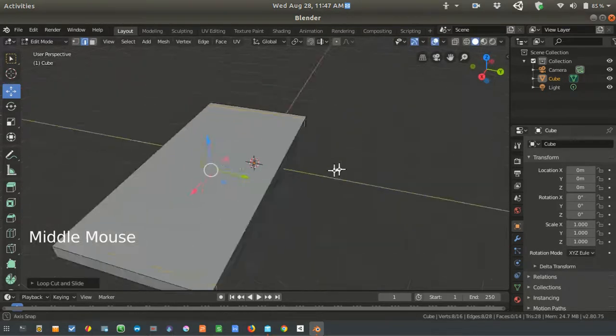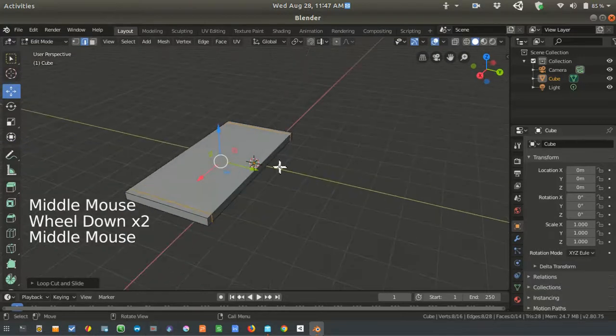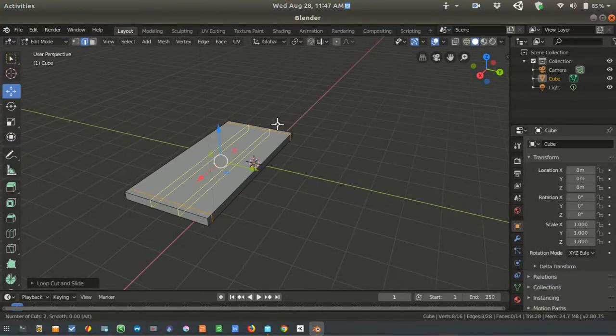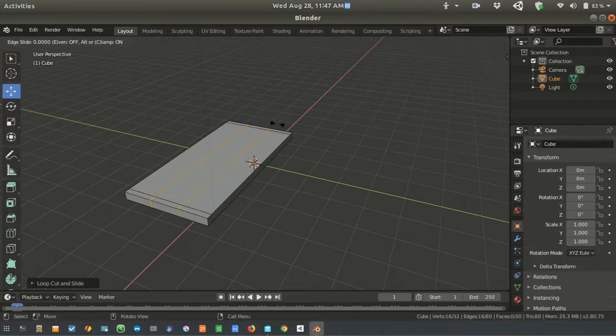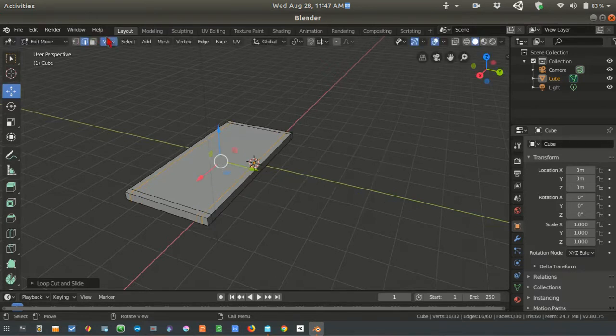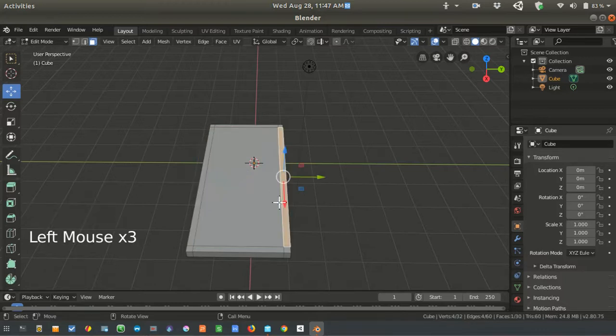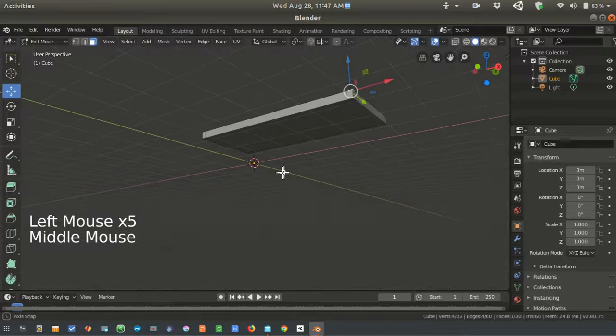Another cut here. Ctrl R. You bring your mouse there. Two loop cuts. This one S Y. So now in face selection, I have new faces here.